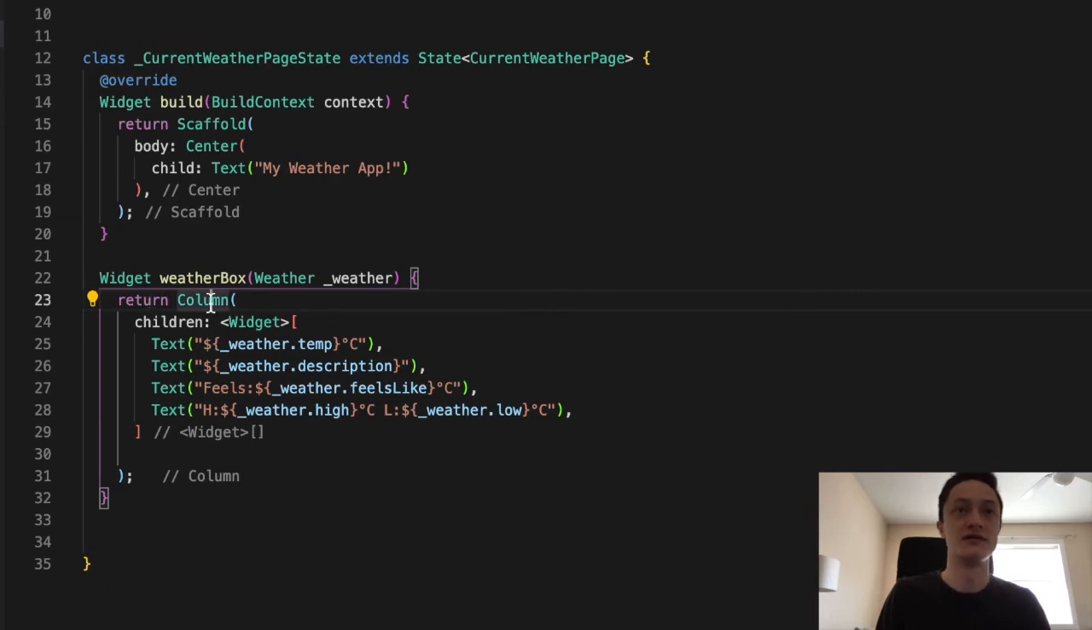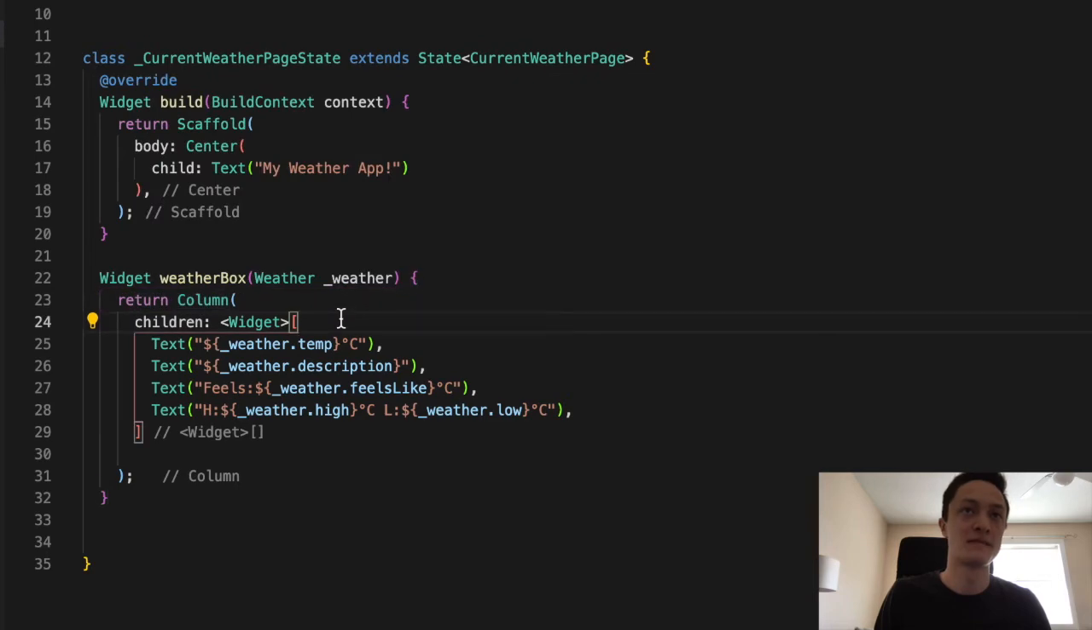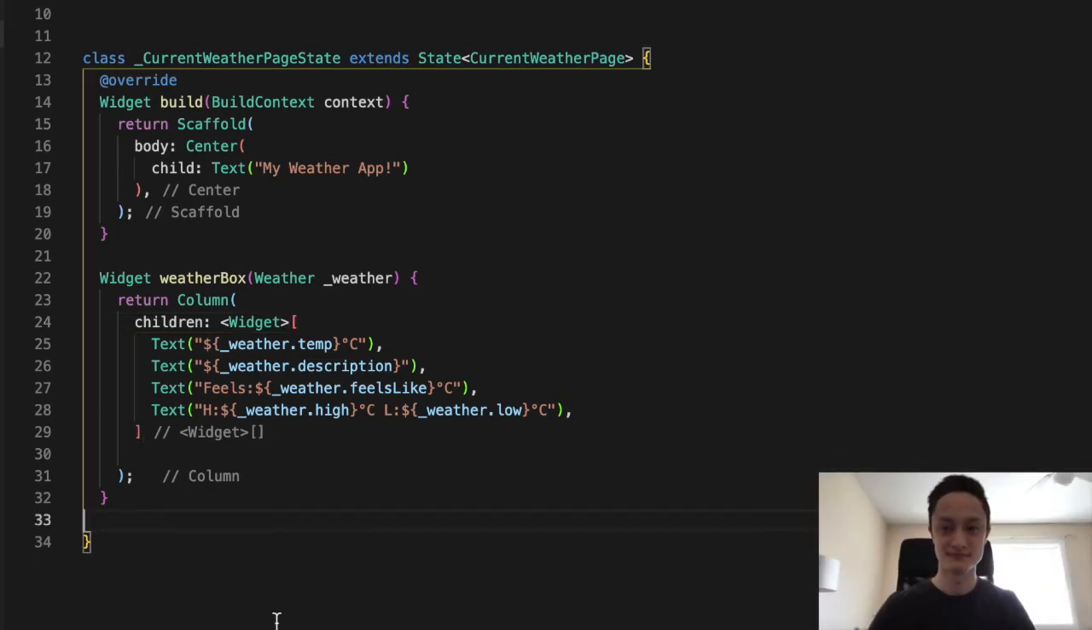A column widget stacks its children vertically. Its children are 4 text widgets: one to display the temperature, one for the description, one for what it feels like, and one for the high and low temperature. Let's add one more method to our currentweather.dart file.